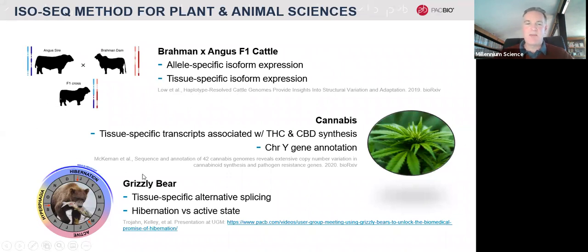Slightly interesting example here. Cannabis has been analysed specifically for its active ingredients, so for its THC and for its CBD synthesis. That's been looked at, and I believe things like poppies and other plants where there are medicinal compounds being used have also been analysed. And also in the cannabis publication here, they looked at the Y chromosome gene annotation as well.